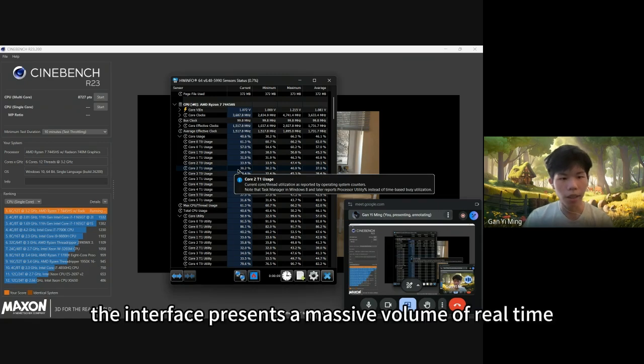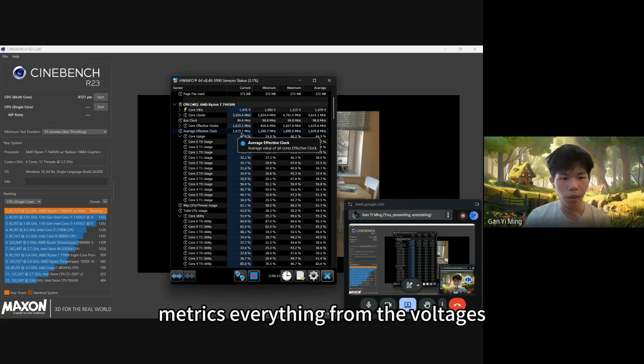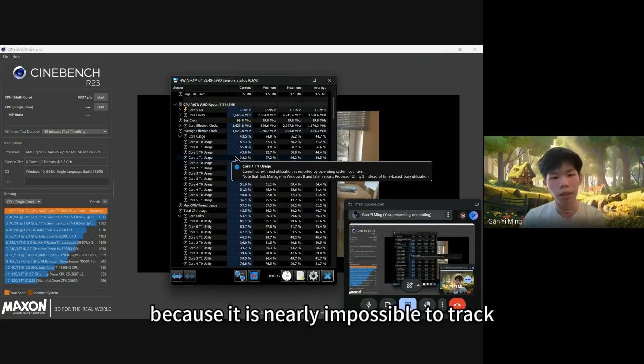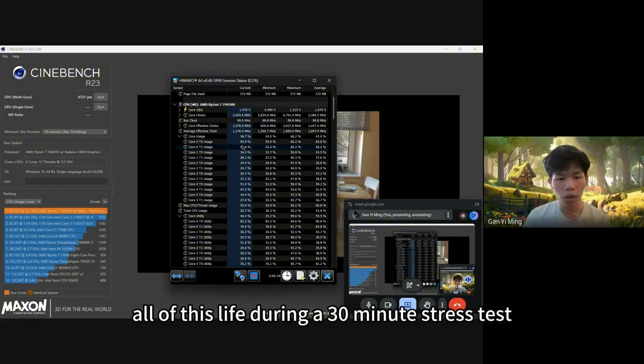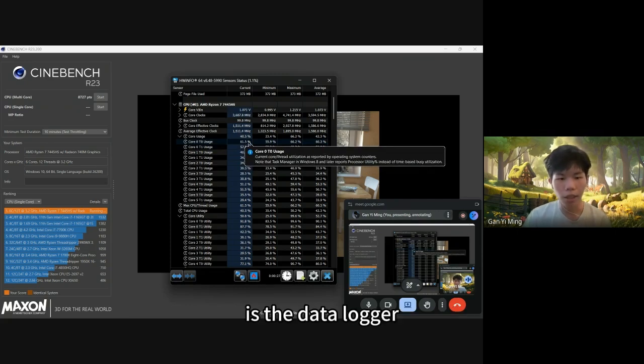As you can see, the interface presents a massive volume of real-time metrics, everything from the voltages and active clock rates to individual core temperatures. Because it is nearly impossible to track all of this live during a 30-minute stress test, the most critical feature to use is the data logger.